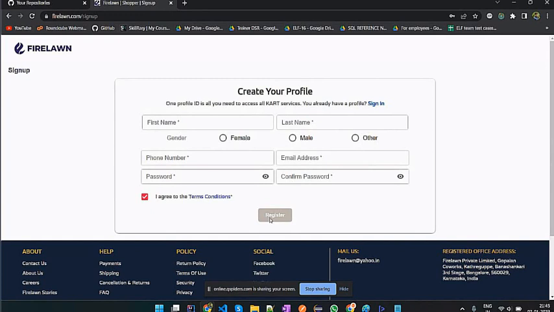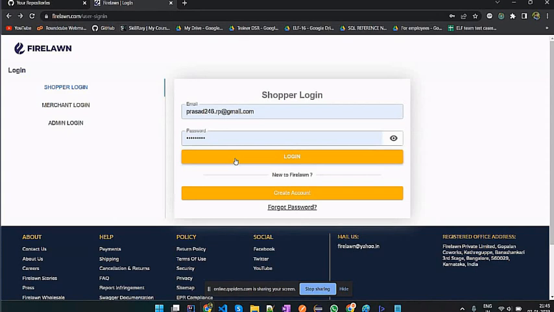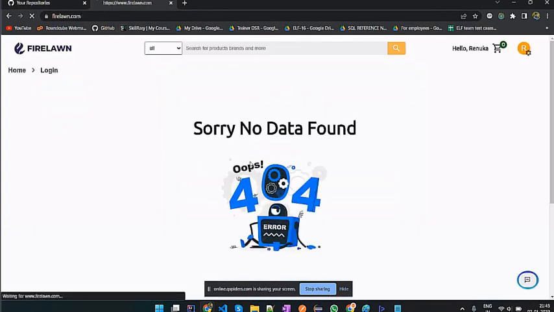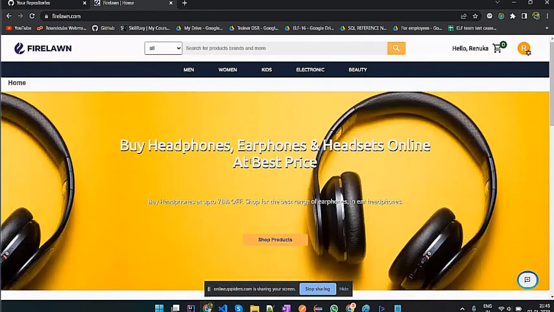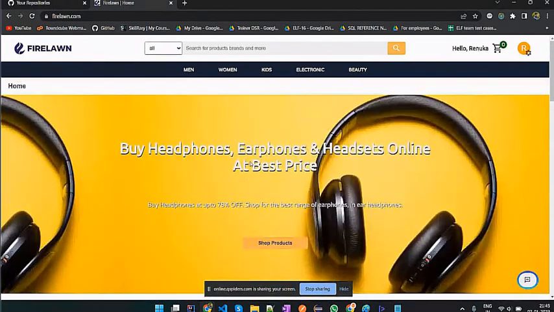Okay. After registering your account, you can directly log in. Okay. So give your email address, your password. Since I've already created an account, I'm just using my same credentials and click on login. So you will be navigated to this main home page.